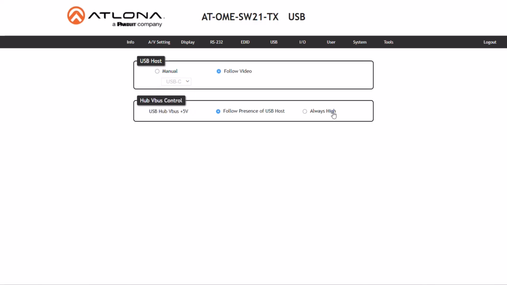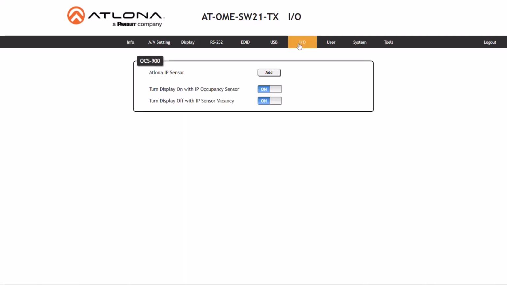One of the new features with the SW21-TX is the USB V-Bus, which adjusts the power function of the USB hub ports. Follow presence allows the USB hub port to toggle on and off based on the presence of a USB host. Always High keeps the USB power hub ports always on and will be able to charge some peripherals without a host computer present.